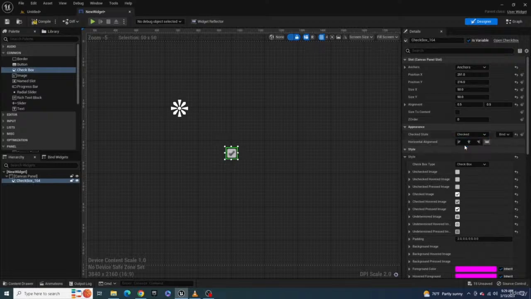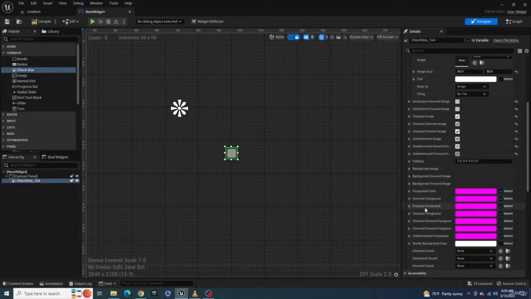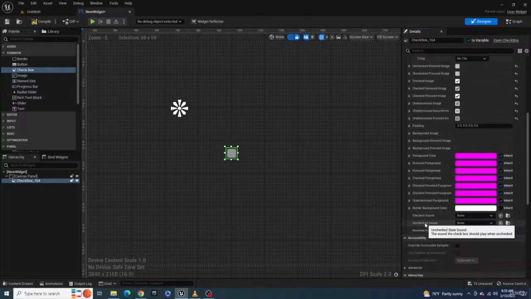You can change the look of the checkbox under Style. You have the ability to use either a standard checkbox or a toggle. Similar to a button, you can customize the look of the checkbox by changing the style sections. The checked and unchecked looks are simply images, so you can add your own that you have created. You can also add a sound effect when you check, uncheck, and hover.